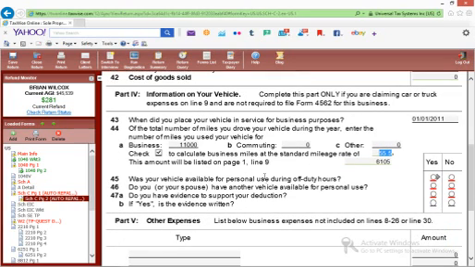Then there's a few questions we have to answer here. Was your vehicle available for personal use during off-duty hours? We're just going to hit no. Do you or your spouse have another vehicle available for personal use? Yes. Do you have evidence to support this? Yes. If yes, is the evidence written? Yes. Now he's actually getting $281. Now we're not finished yet.